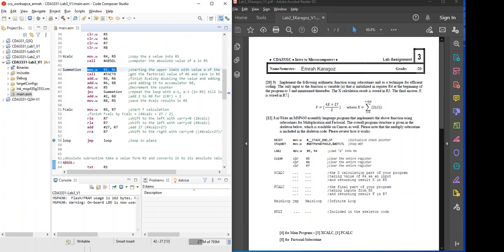In the summation part, R5 is copied to R6 as the starting value. By the way, we will use R5 as the counter in the summation, and in each step we will decrement this R5. This R5 performs as the I in the calculation of X, actually as the counter. We start with R6, the value A, then we decrement R5. I mean, we perform the loop for A minus 1, A minus 2, A minus 3 till 0.